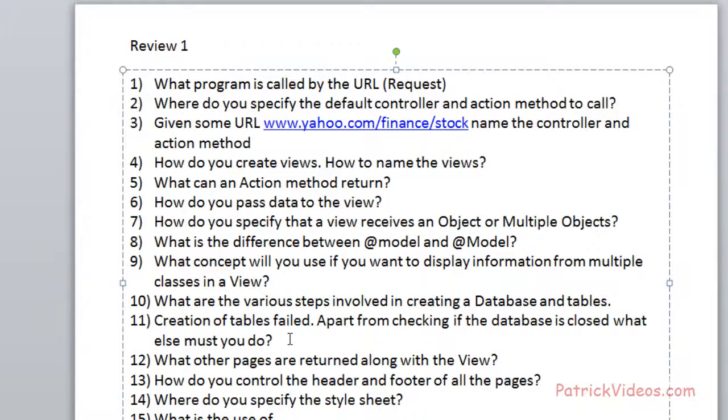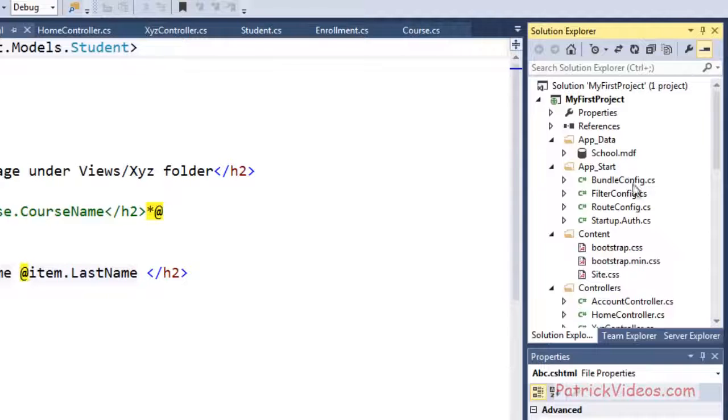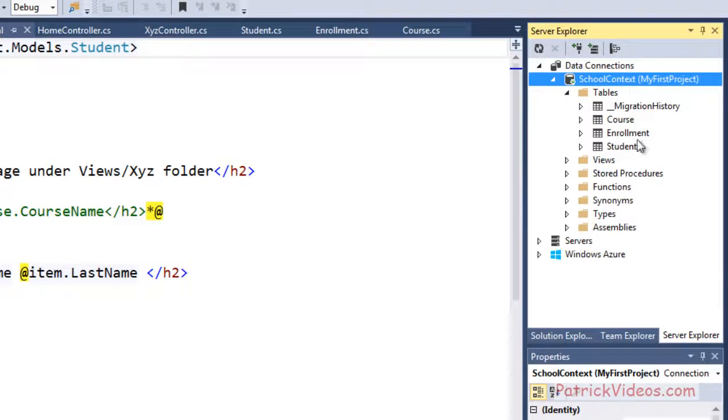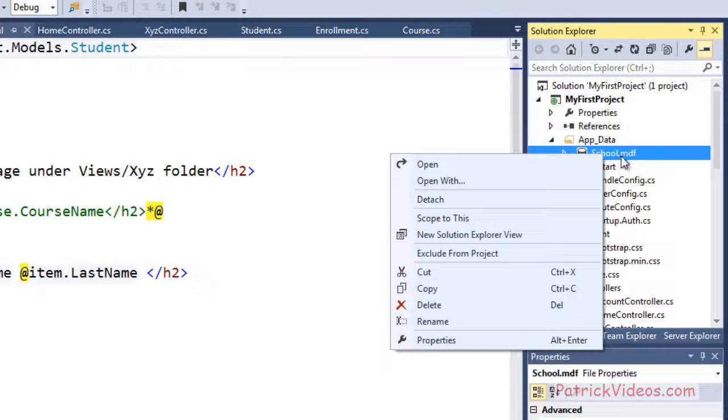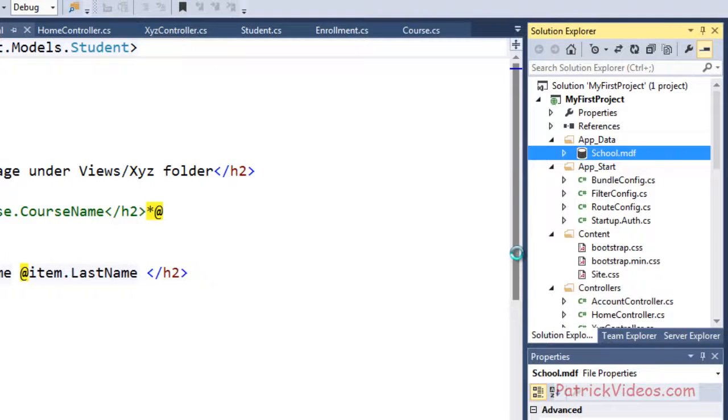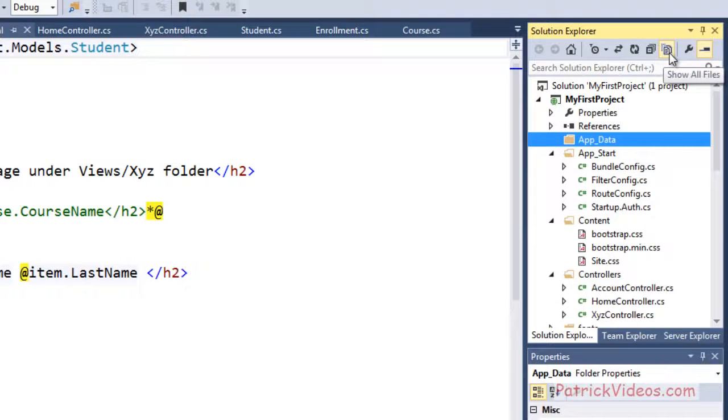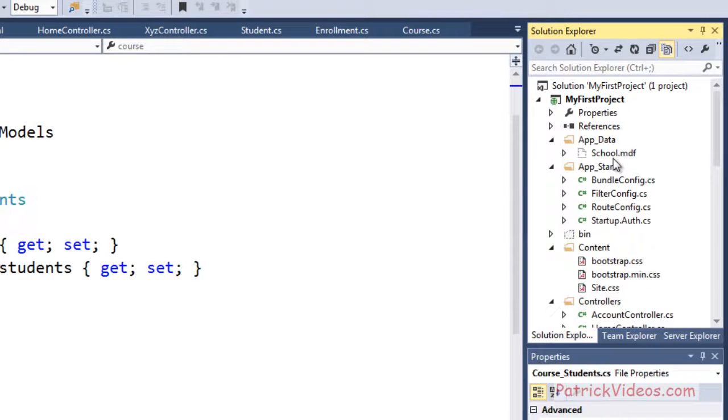Creation of tables failed. Apart from checking if the database is closed, what else must you do? Well, if you have some issues while creating tables, a few things that you can do is make sure your database is closed. If your database is open like this, right click and click on close connection. You can also right click on that school.mdf and exclude from project. You can always show all files right here. So that means this has been excluded from the project, school.mdf.